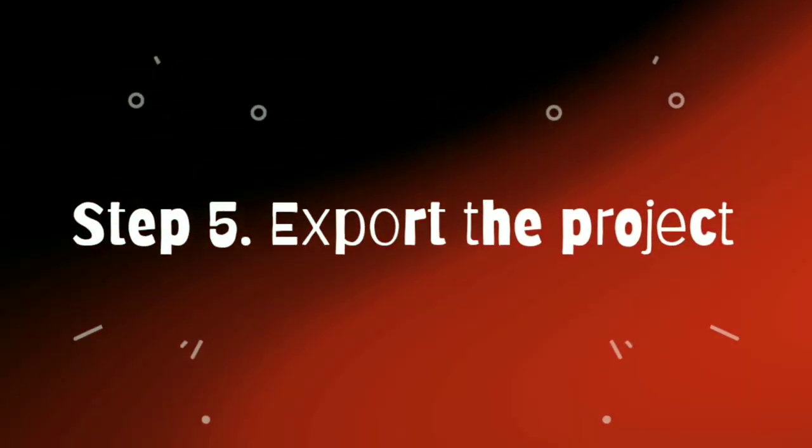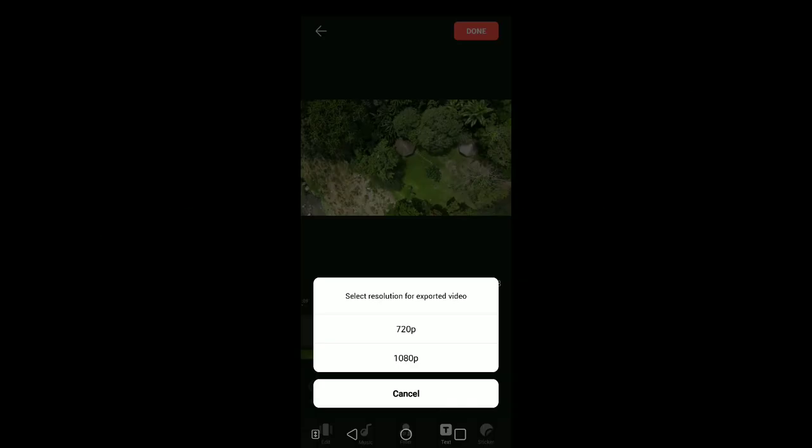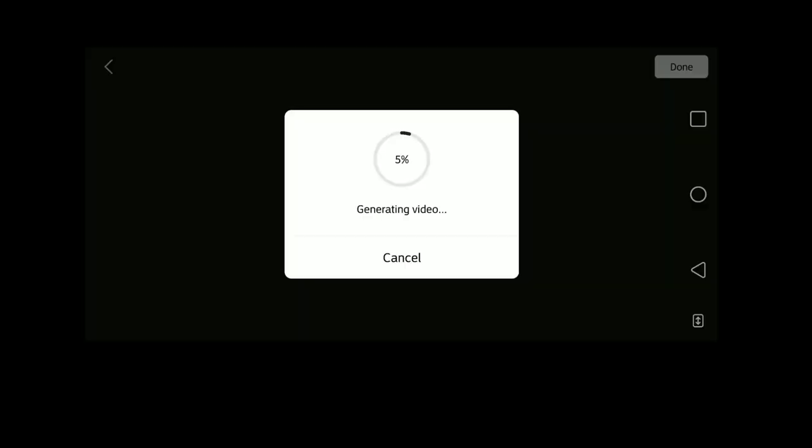Now it's time for my favorite part, exporting the project. When we hit done, this screen will appear. So we have the option of choosing the resolution of the exported video, whether we want it in 720 pixels or 1080 pixels. I always go with the higher, which is 1080 pixels, for a better quality, of course. And it's going to start generating the video.